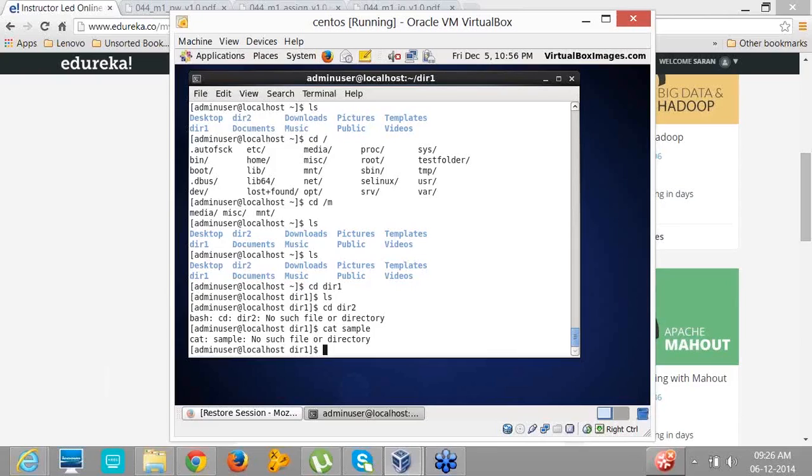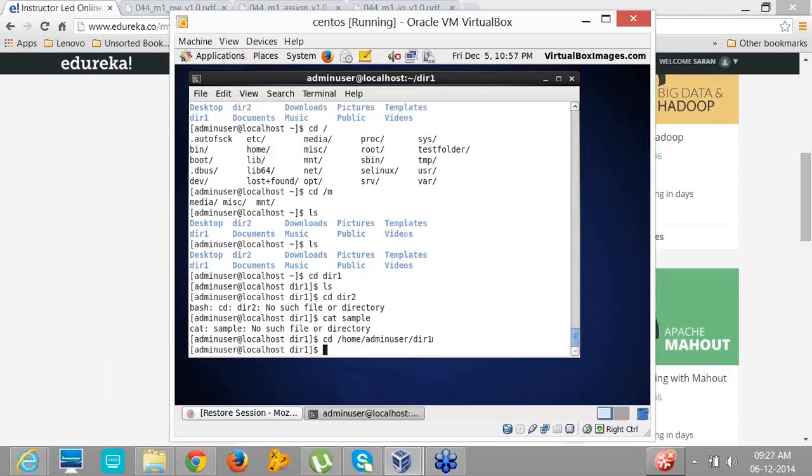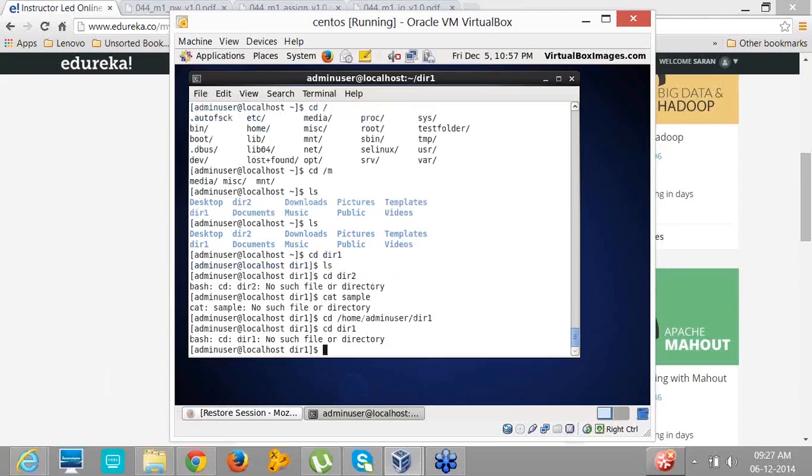Previously I told the shell to go to the root folder, from there go to the home folder, from there go to this folder, from there go to this folder. So I am giving it the exact path where I want to go. Whereas when I say cd dir, I am saying search for this in the current folder and go inside it. So this is the difference. This is how the shell works.